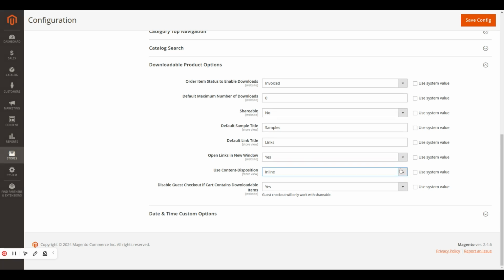The next one is use content disposition. Use content disposition configuration used to determine how downloadable content is delivered. There are two options available. First one is attachment, which delivers the download link by email as an attachment. The other one is inline, which delivers the download link as a link on a web page.